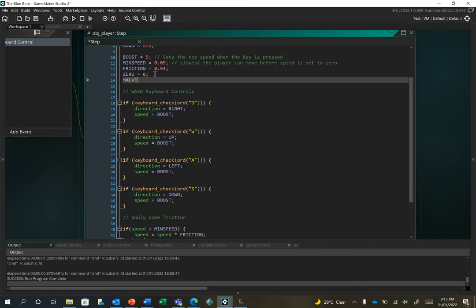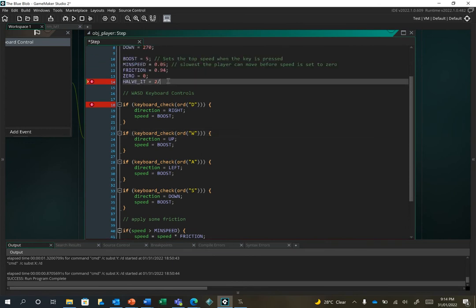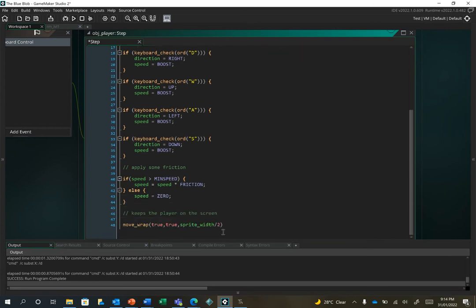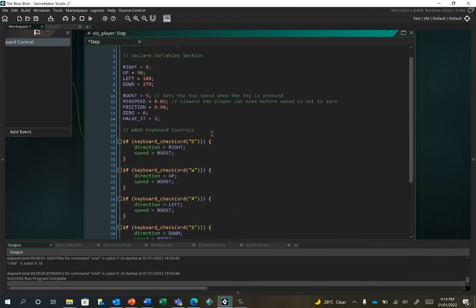Halve underscore it. That's what I'm doing there. Equals 2. So halve it. Oops. Slash that one there. Okay, and I'm going to halve it. That's what I'm doing every time I'm taking the sprite width and halving it. This one here and this one here are a bit extreme. I'm just sort of going with the whole idea of getting rid of any numbers in my code.